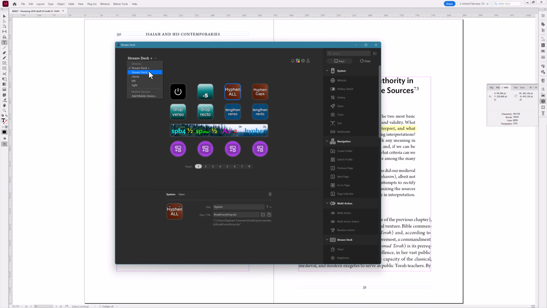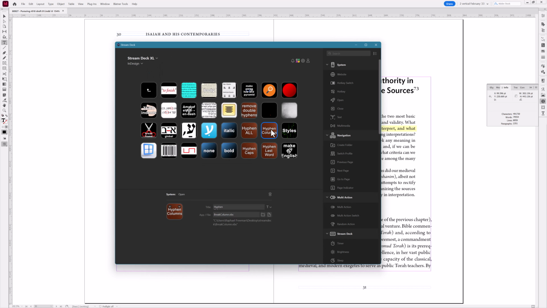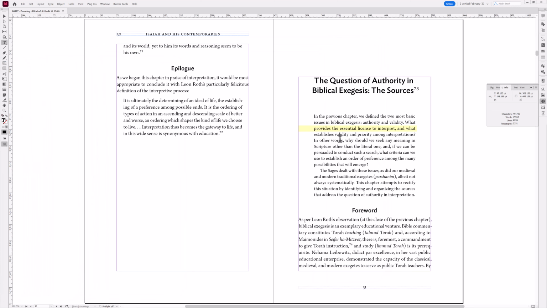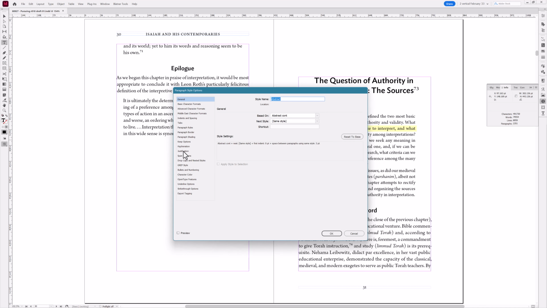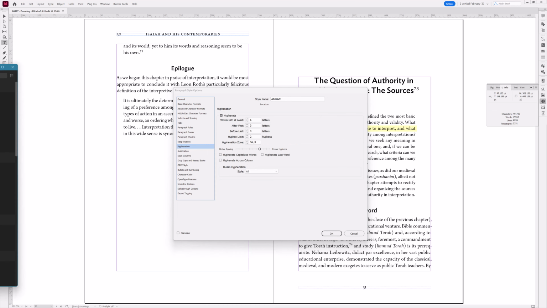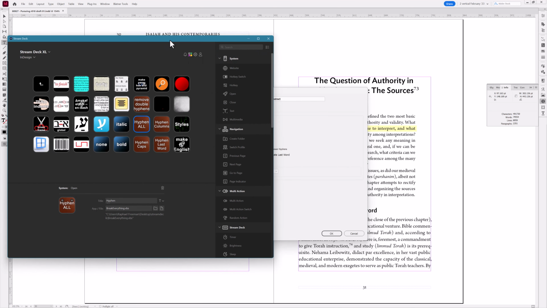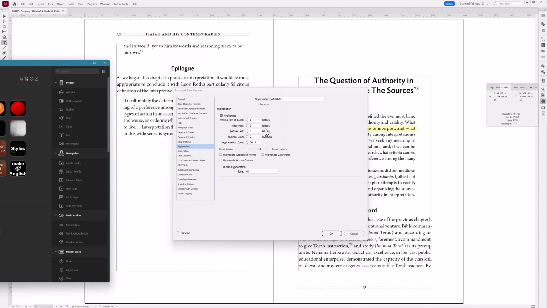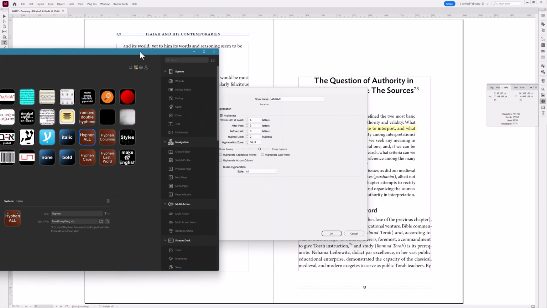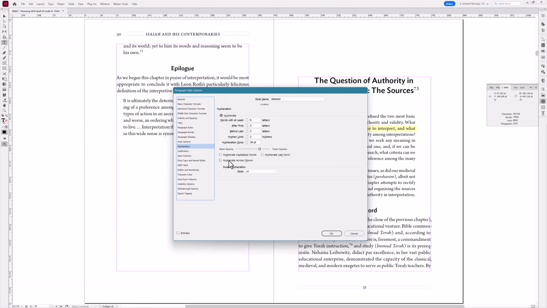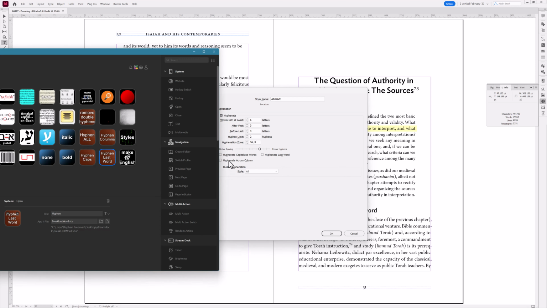If I go to the Stream Deck XL, I actually have hyphen columns, hyphen last word, and these are little scripts that I've got that basically toggle the different things here. So hyphen all does lots of things. It doesn't just switch everything on, but actually changes some of these settings. But hyphen last word, that's this, that will toggle this setting. Hyphen across column will toggle this thing. And it's something that I have just created.